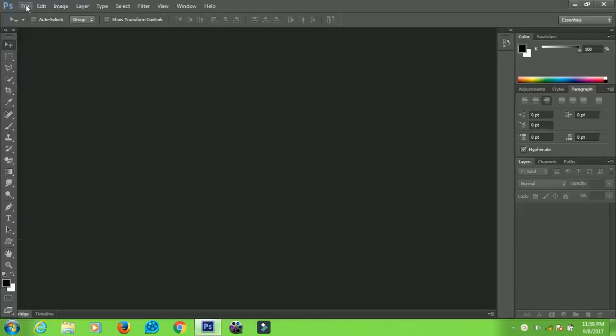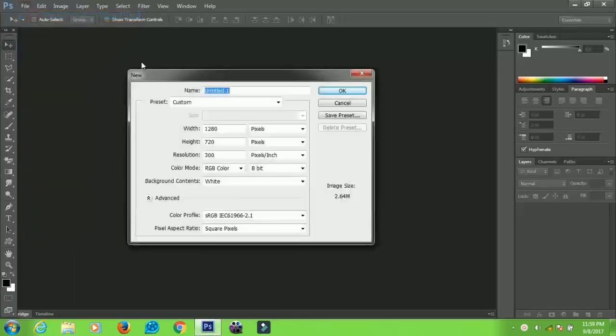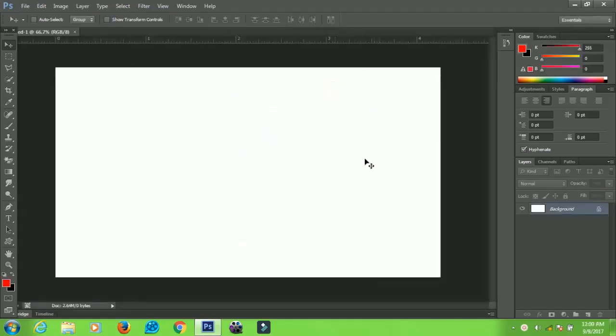Going to do is go to File and create a document. So you set the width to 1280 and leave the height at 720. Leave the resolution at 300, or anyhow you want it. When you are done, click OK.